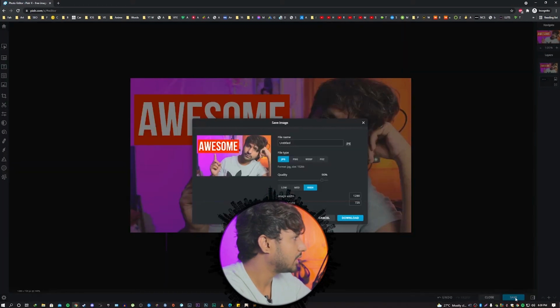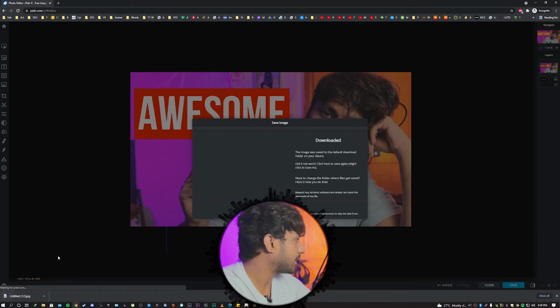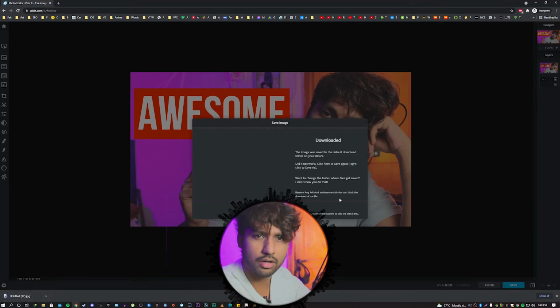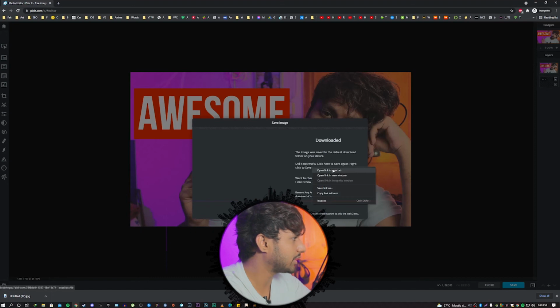Just click on save and just make sure it's as high quality as possible. So click on download and there you have it. By the way, if the download doesn't start automatically, you can just right click on the save as and just click on save link as, and that's gonna save your photo.